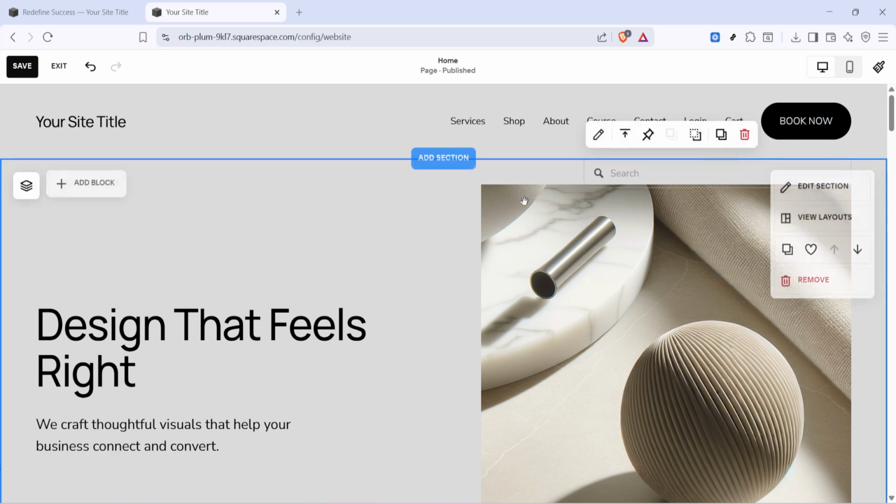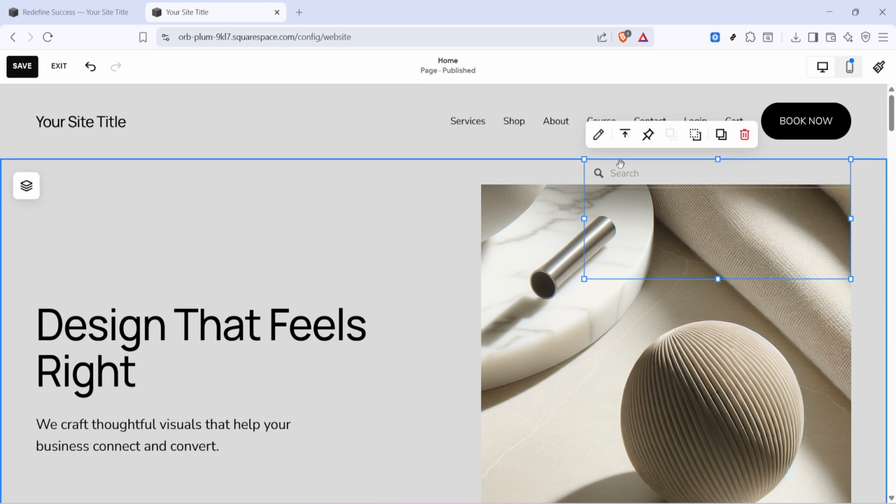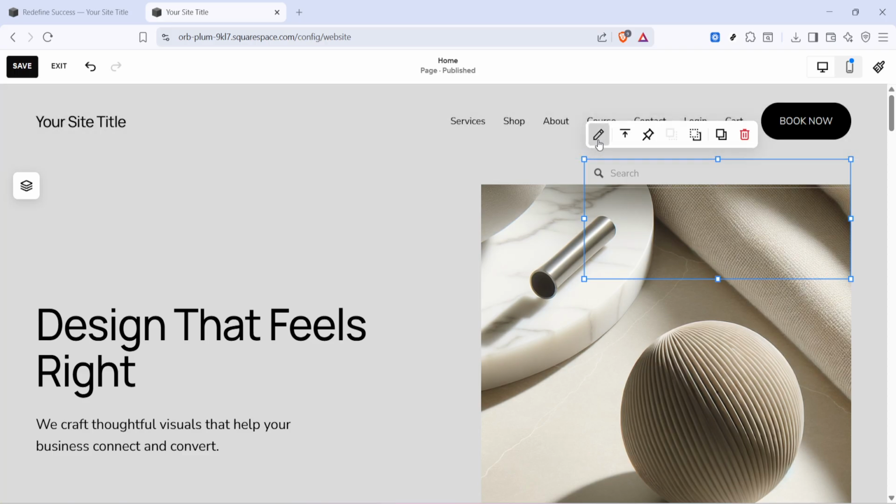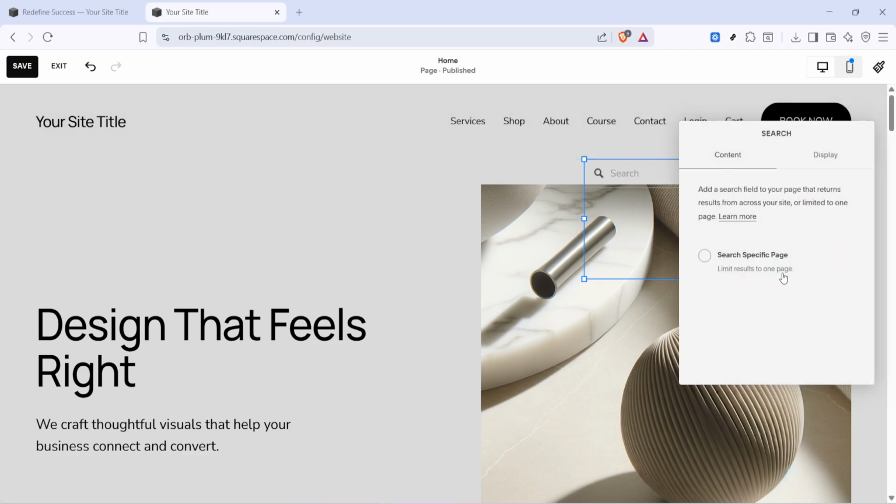After the block appears, open its settings by clicking the small pencil icon on the block itself. The settings panel is where you control how the search behaves. Taking a moment here ensures your search bar returns the most helpful results for your visitors.